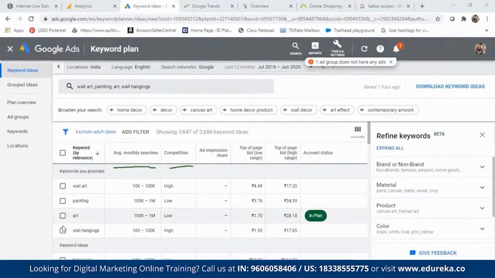Ideally, I should be looking at high volume and low competition. So these are the keywords that I will target first. I hope you got an idea of how to use keywords and how to optimize your page.